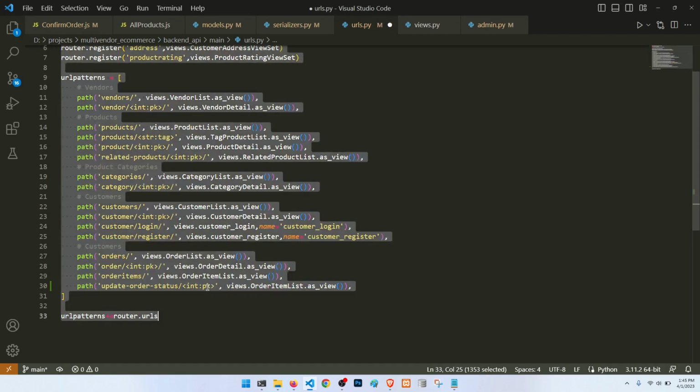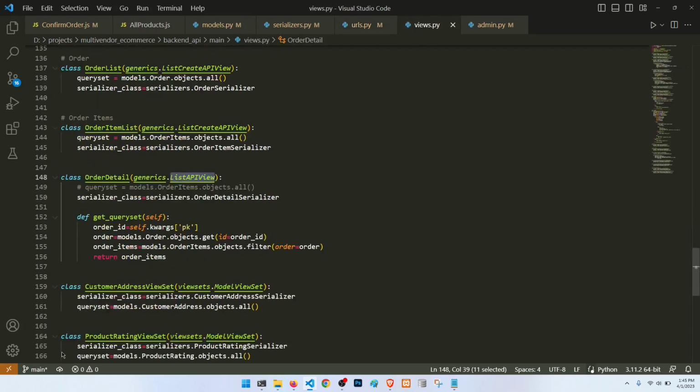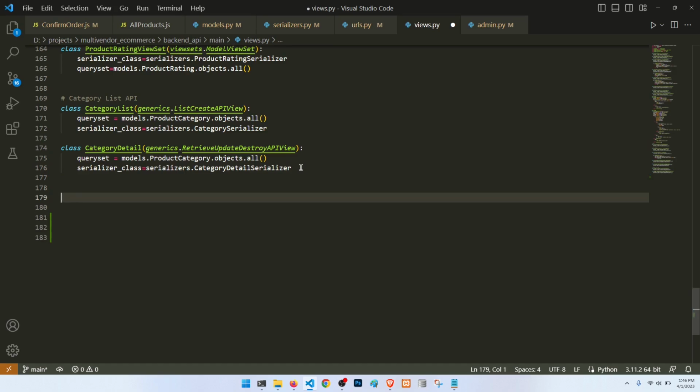right? Let's say paste that order ID, right? So we are going to create a functional view. So we will say update order status. Here we are, copy this view, and here we will create this, right? So definition request order ID, so URL order id, all right.